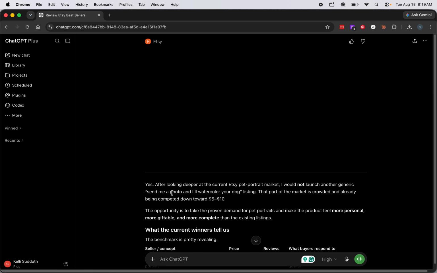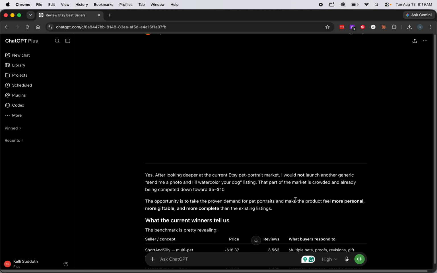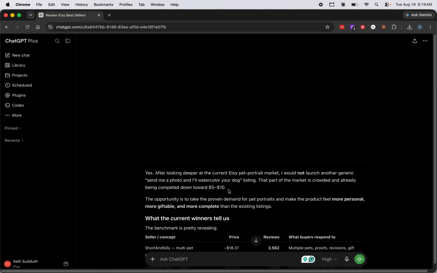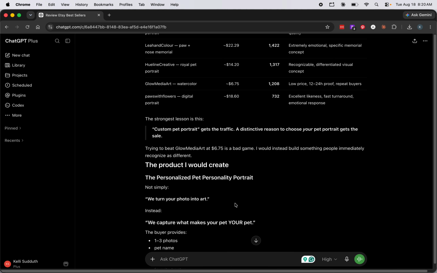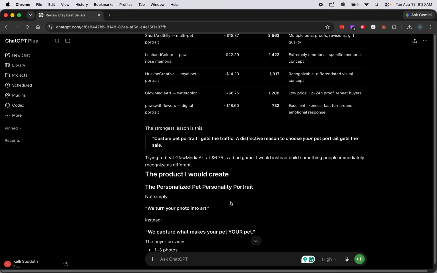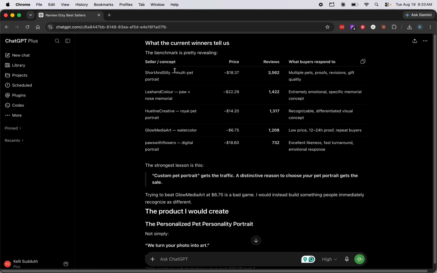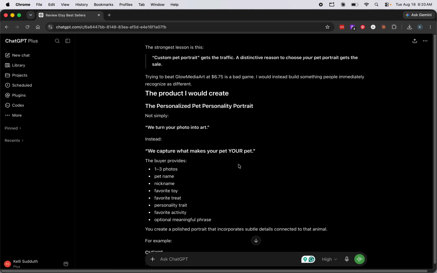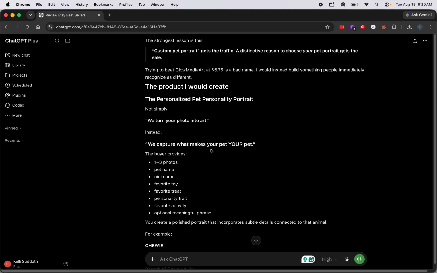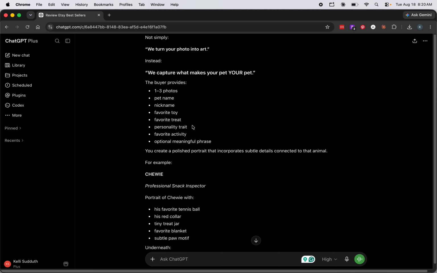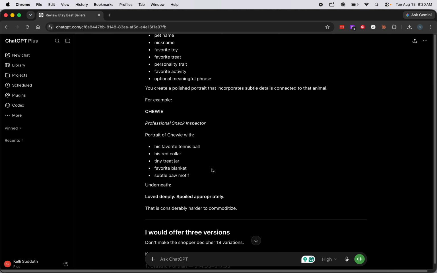So it says, after looking deeper at the current market, do not launch a generic send me a photo. They're right. I mean, that's been done. So I like to look at these to see exactly what they are buying. Look at these price points. They're so much nicer. It tells you exactly what to create, what the buyer needs to provide to you. And then it gave me an example.